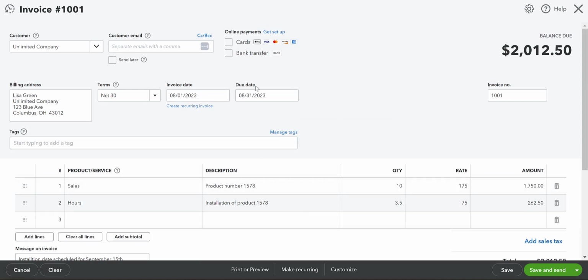So this is what the invoice looks like when it's done. You can put an email in here. If you put an email in here, you can save and then send the invoice. You can also just save the invoice. You can save and close, or you can save and share a link. So I'm going to save and close this invoice.